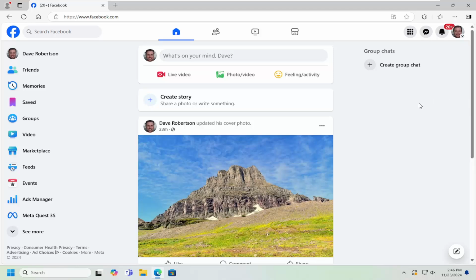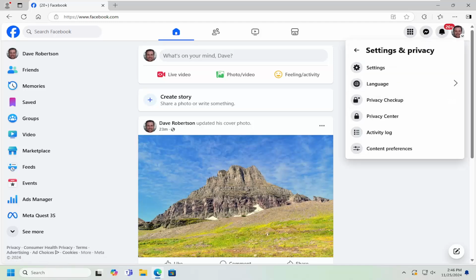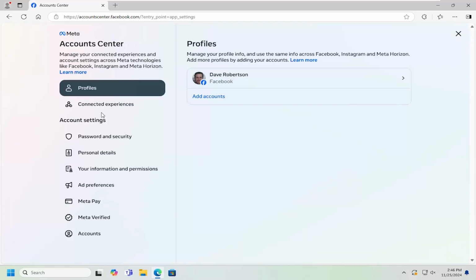So all you have to do is open up Facebook and then select your profile icon on the top right. It says account when you hover over it. Left click on that and then select settings and privacy. And then underneath settings and privacy, select the settings gear icon right there. Now underneath accounts center, select password and security on the left side. And now on the left side again, underneath account settings, select personal details.